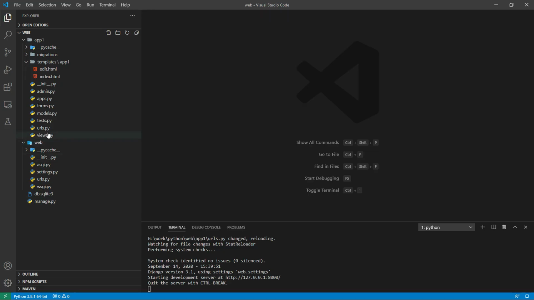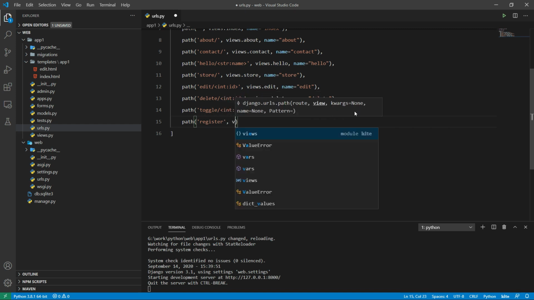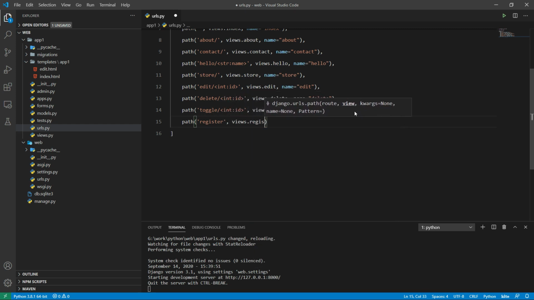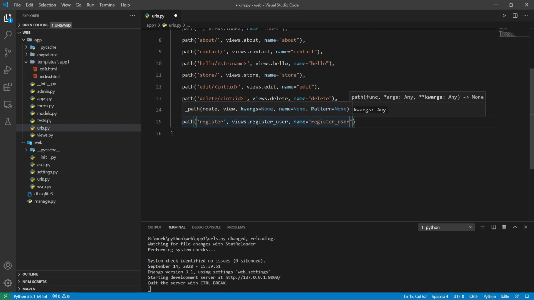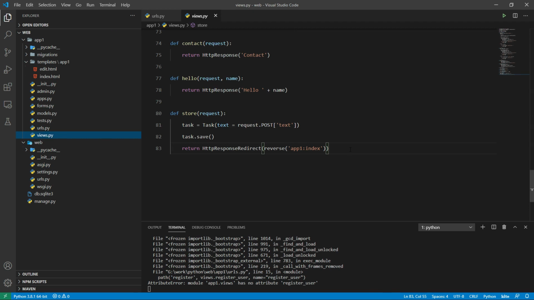So let's start by adding a new path in our urls.py file. So here we have added a new path, register, which will execute the method register user, which we will add in our views file. So here at the bottom, let's add the method.